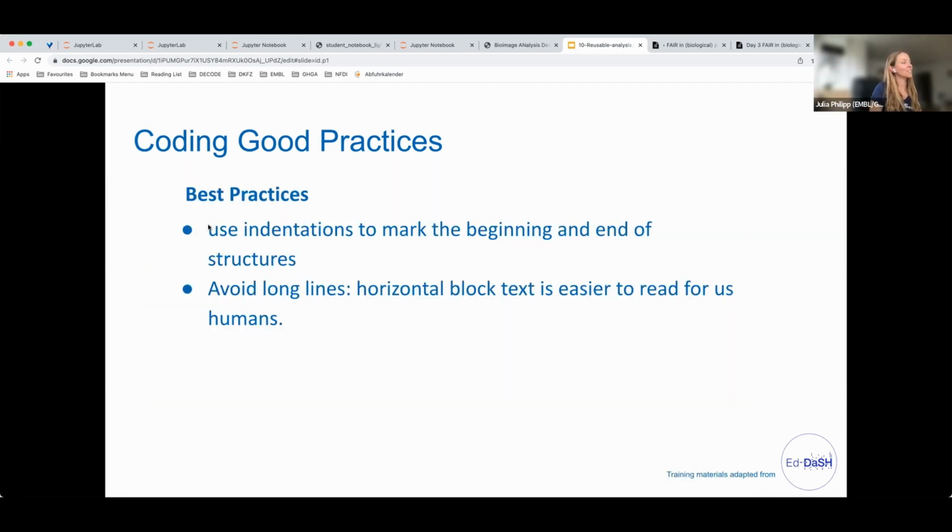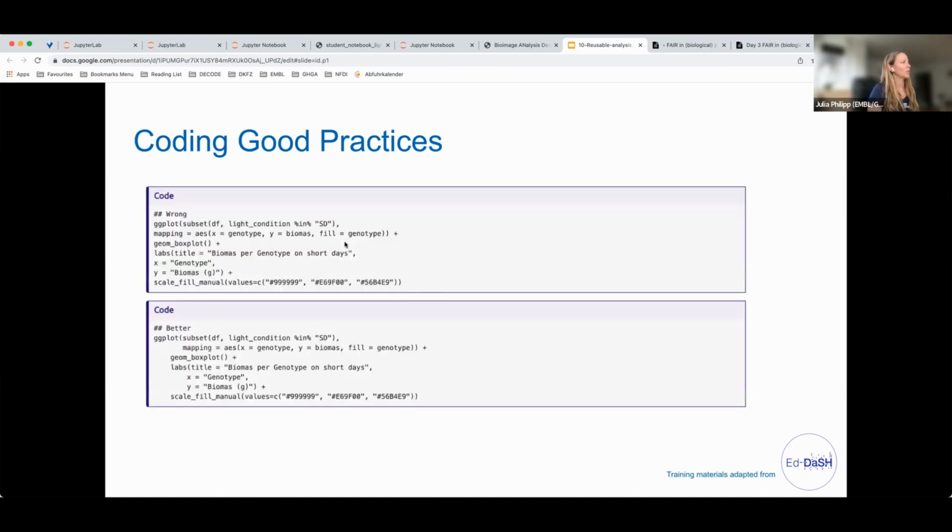One of the other things that we'll look at in a second is using indentations to mark the beginning and ending of structures and to avoid long horizontal blocks, because they're really difficult to read for the human eye and you might have to scroll left and right. So there's an example here. We're just looking at the piece of code that is doing the plotting now.